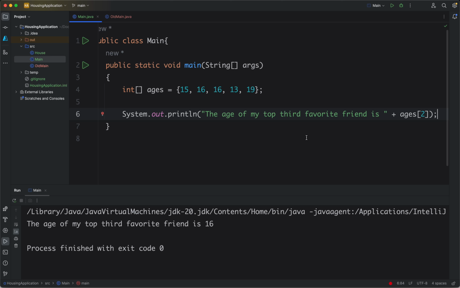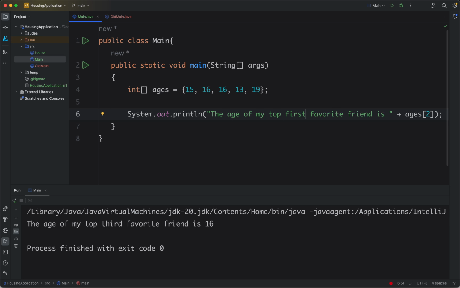And let's just say we want to print the top first favorite friend. What do you think that would be? This one, right? Because this is the first friend. But how do we access these? Again, indexes start at what? 0. So for that, you want to type here 0. And when we print that out, what we should get is the age of my top first favorite friend is 15. That is how you access specific items.